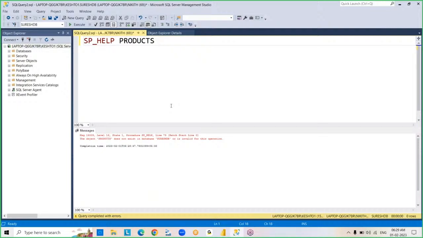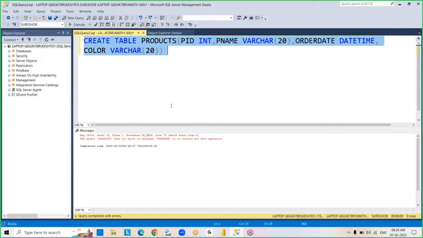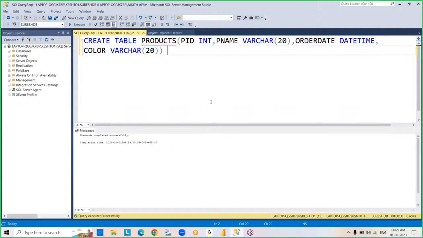Why is it showing like that? Because the table is deleted. We dropped the table by using the drop command, right? So if you want to work with the same table, what to do? You have to create it again. See how I'm going back, Control Z. By using Control Z, we can go to previous commands in Management Studio, new query window.